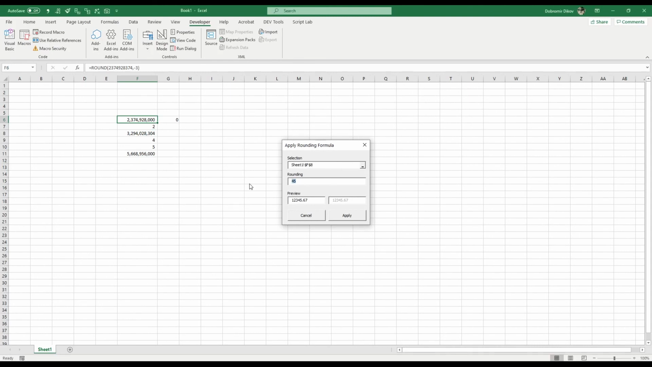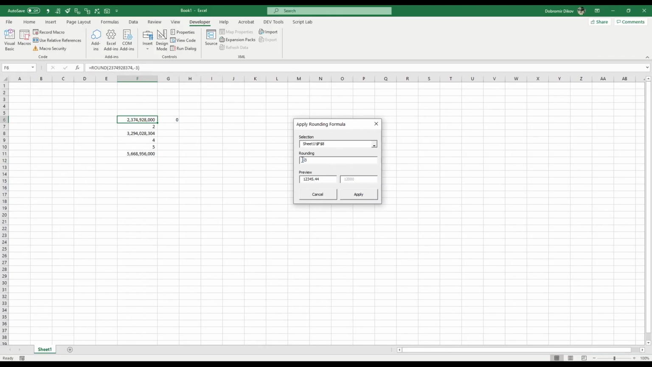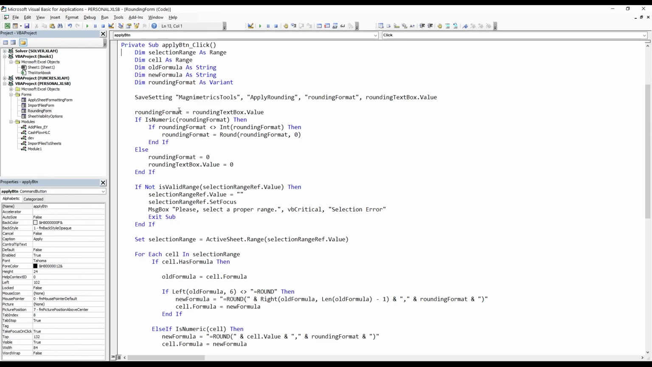Grab our selection, type -3. Okay, we got an error. As soon as I type only the negative sign, this will run. It won't recognize it as a number, and it's going to give me an error. So maybe I can make sure that this is at least Len 2. Okay, let's give this a try actually.